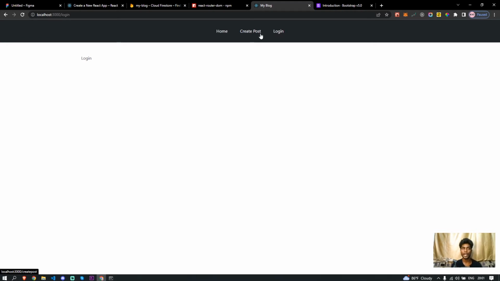What is the flow of the app? First, the user wants to log in here, and then only are we going to allow them to create the data. Then we're going to show all the data on the home page. Okay, this is the actual flow of the application.